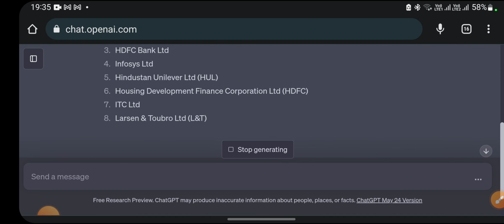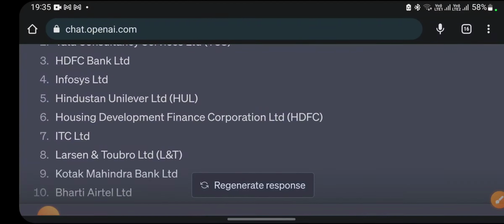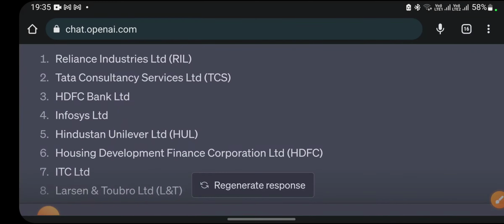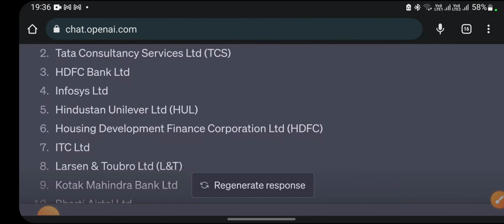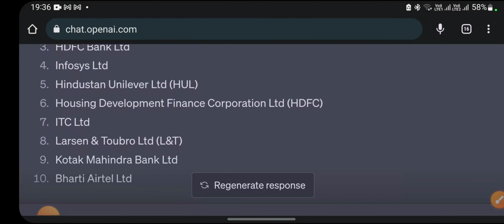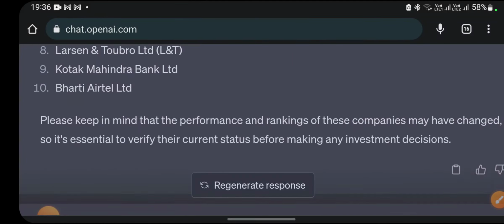Here you can see the list of top 10 stocks on your screen, starting from Reliance Industries Limited, Tata Consultancy, HDFC, Infosys, Hindustan Unilever, Housing Development Finance Corporation, ITC, Larsen & Toubro, Kotak Mahindra, and Bharti Airtel Limited. So these are the 10 blue chip stocks.